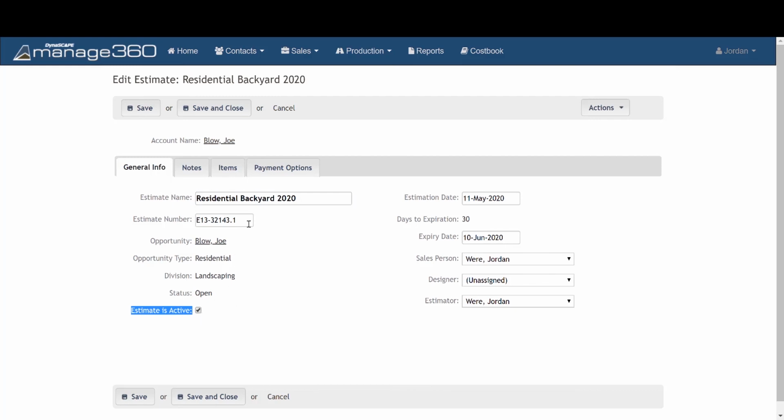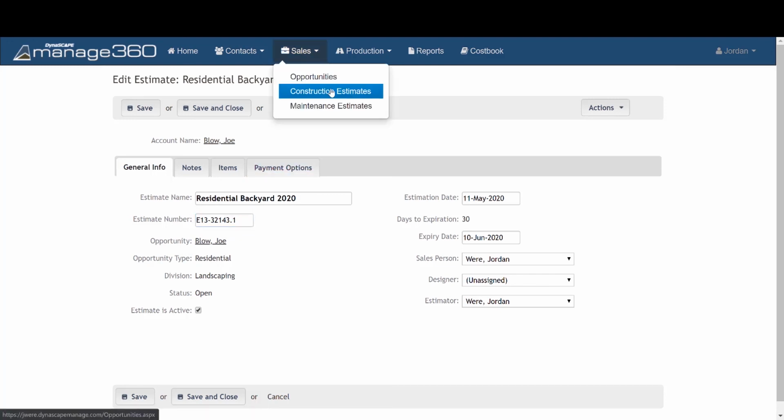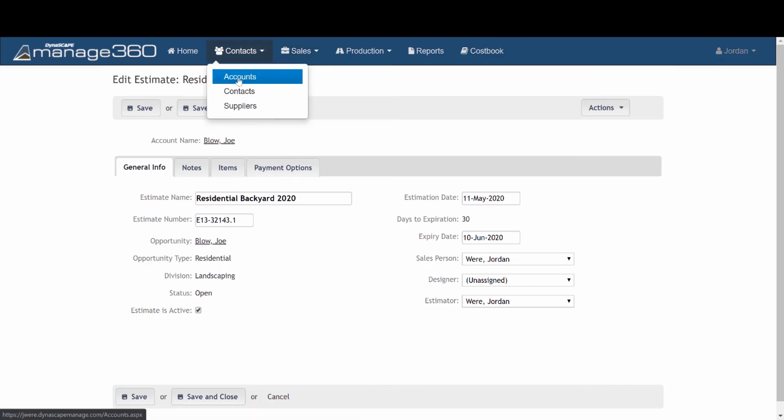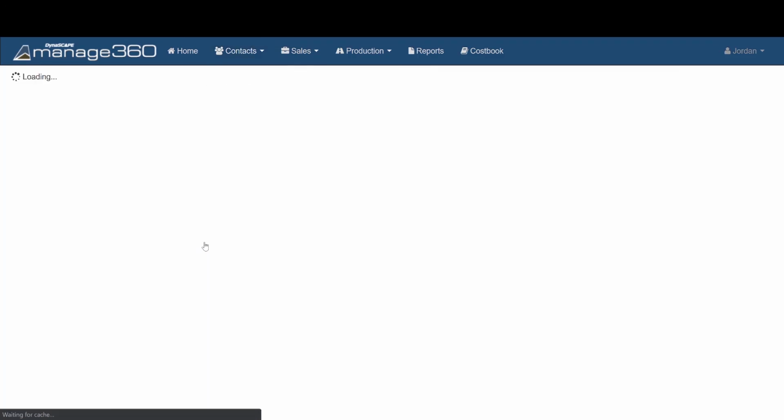So we are actually right now on the revision, and we can tell that's the case because we see a 0.1 at the end of the estimate number. This is my revision version of the estimate. If I want to go and see the original version, I can go and search through my list of construction estimates. I can go and look under the customer's account, or since I'm already right here, I can click on the opportunity to take a look there.